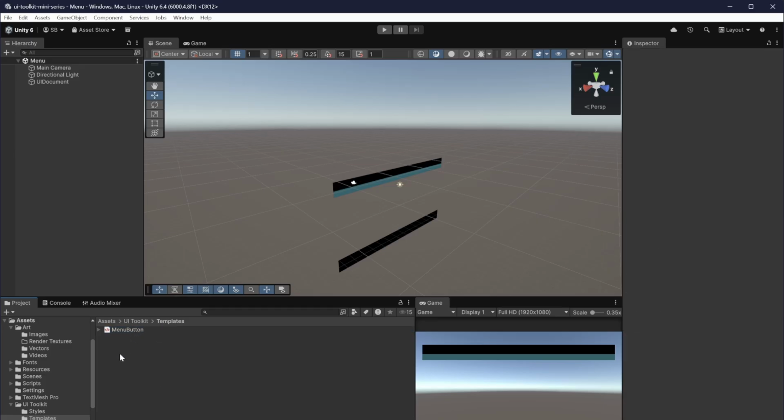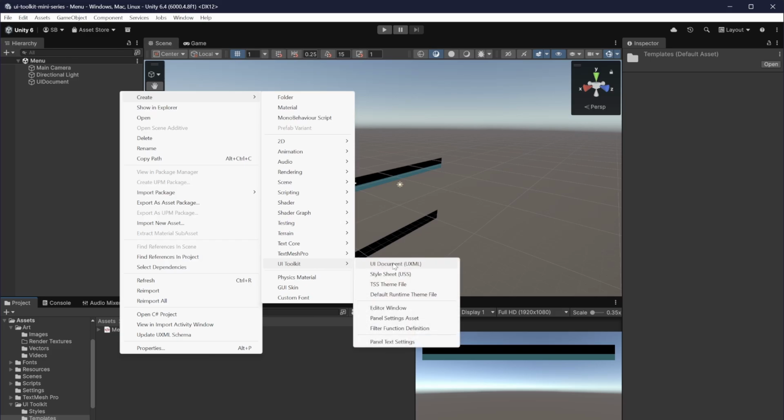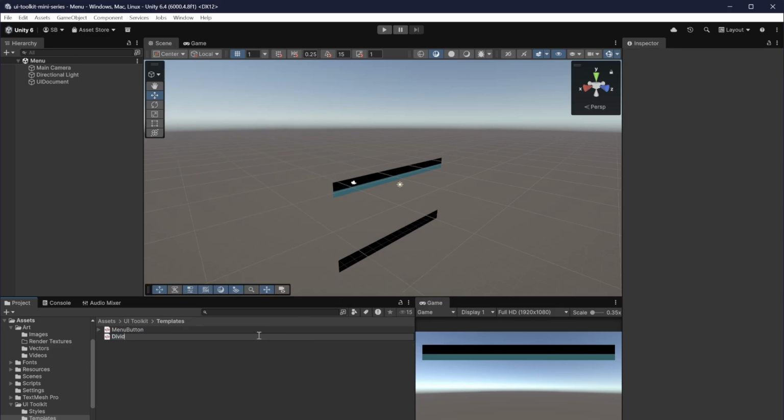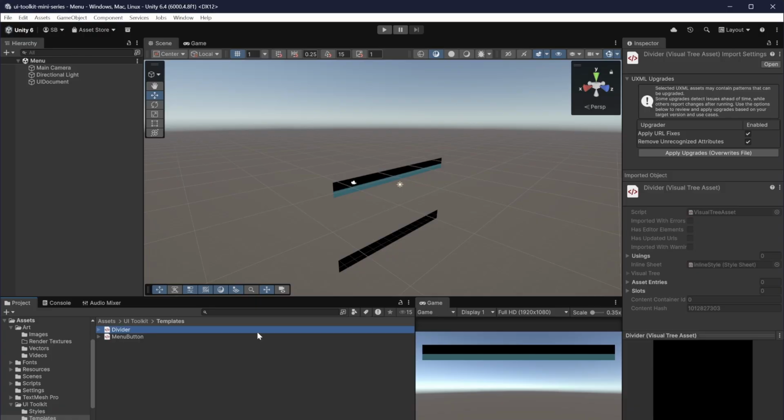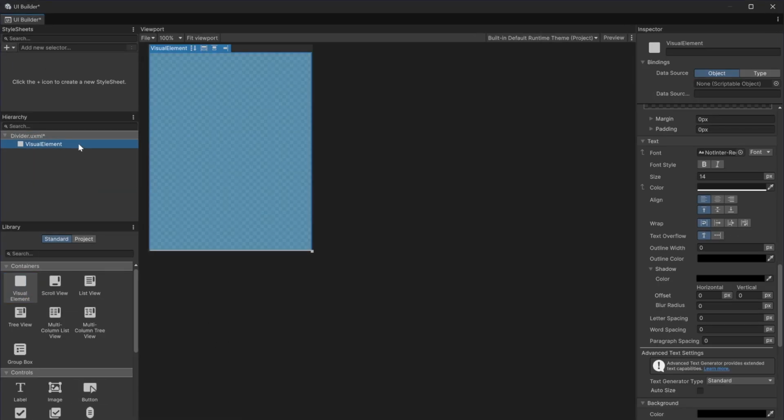And then we're going to create another template, which will come in handy. This will just be very simple. UI Toolkit, and we'll just call this divider. All this is going to be is a bit of empty space. So just add in a visual element, call it divider.